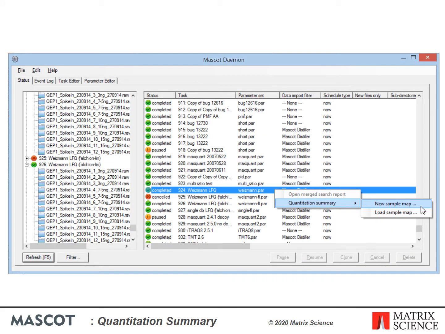The files were processed in a single Mascot Daemon task using Mascot Distiller for peak picking and quantitation. The data were searched against human and E. coli proteomes, plus a contaminants database using typical search settings for Q-Exactive data. The quantitation method was average MD, which is label-free MS1 quantitation for individual files. Once processing was complete, the task was selected in the list view on the Mascot Daemon Status tab. Right-clicking the selection invoked a context menu from which Quantitation Summary, New Sample Map was chosen.